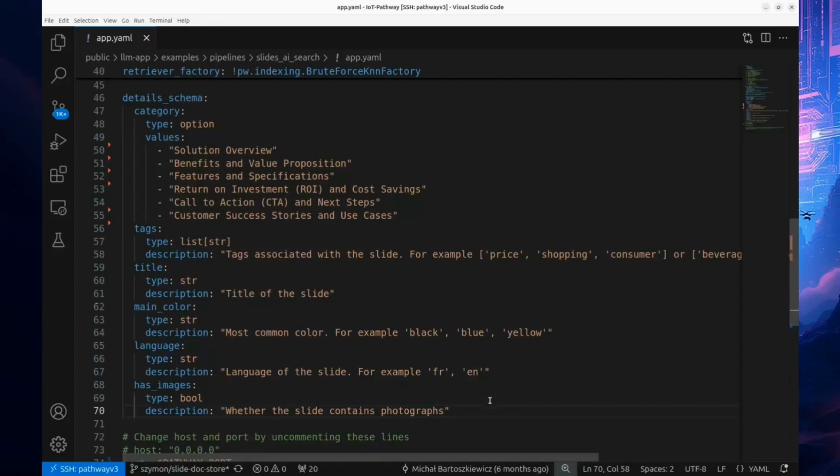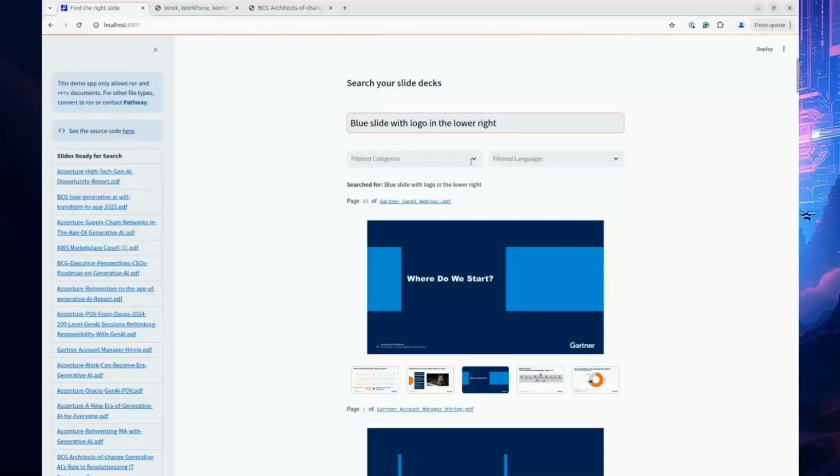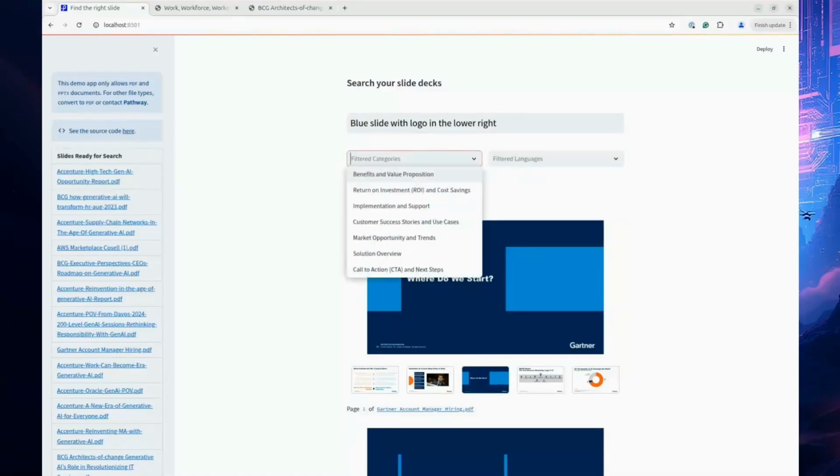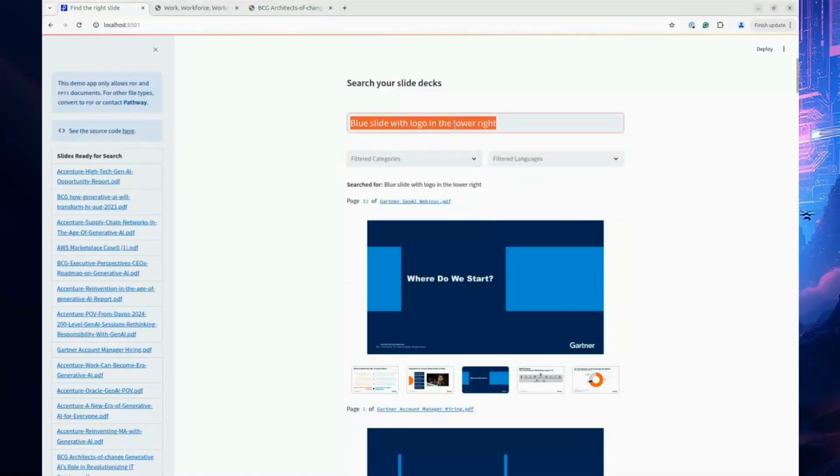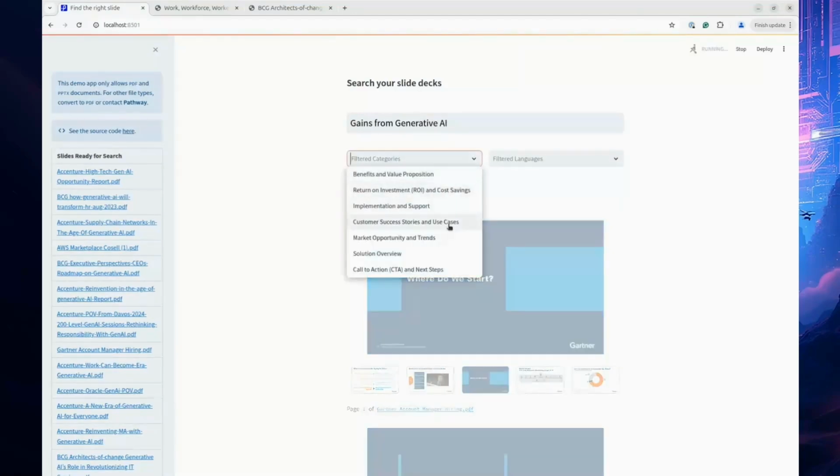Here we have categories, and each slide belongs to exactly one category. Also, you can add the categories you want. You can change them and adapt them to the area of the topic of your slides. So we have some categories here, and we can filter based on them. So let's see how it works when we write gains from generative AI. And let's see customer success stories and use cases.